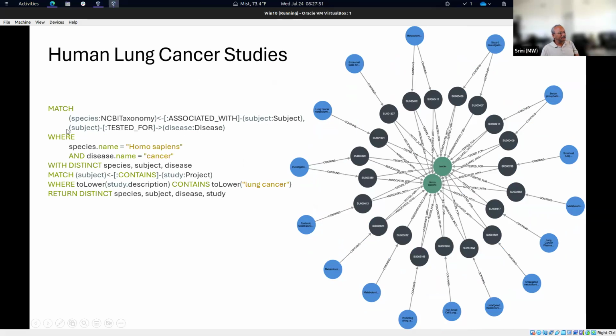And then the subject should be tested for a particular disease. And the filter class is the species should be human and the disease should be cancer. So the first 4 or 5 lines ask: find human subjects with the disease annotation of cancer. And once you find and collect those, then we do the second one.